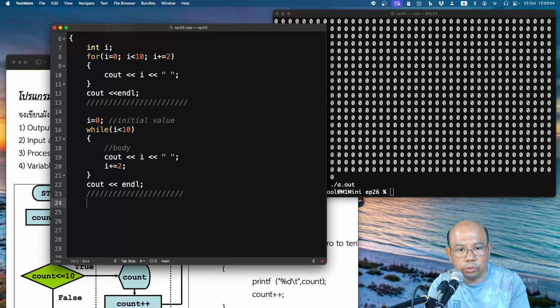How do we write the do while loop? The do while loop is different from the while loop. The do while loop runs the statement inside first, and after that it checks the condition and moves up to run the code again. For the code you write, the first step is to write the initial value.